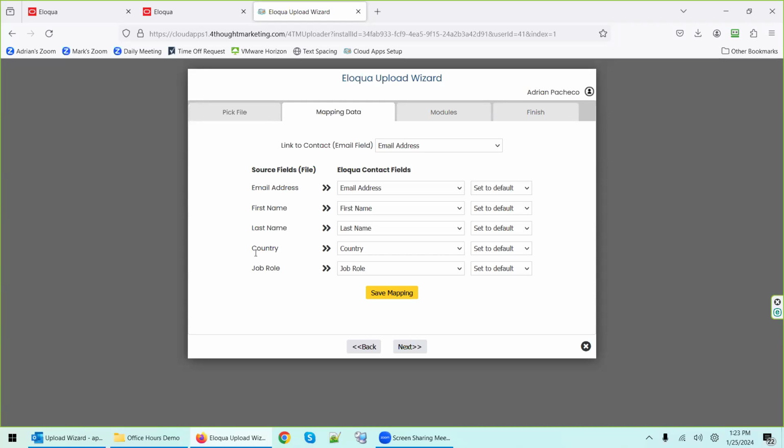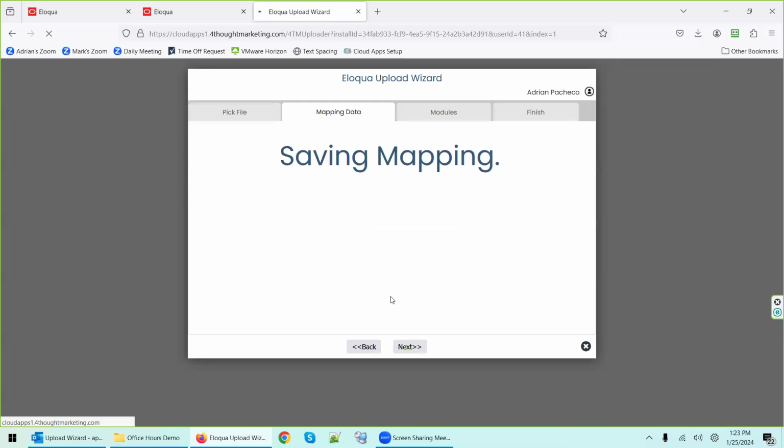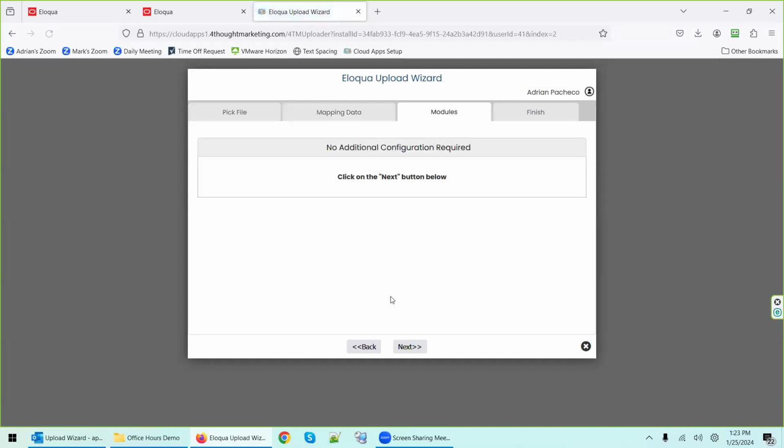Here, as mentioned, this is a very simple file with just 5 columns, but now I'm going to save the mapping. It will take me to the next screen. This screen is for modules. We're not going to get too much into modules, but there are some pre-baked modules that we have to do a couple of things like upload custom objects and some other things. But mostly what our clients want is very, very specific to their needs. For this particular scenario, I do have some validations in place before I even upload the file. So I'm just going to go to the next screen.